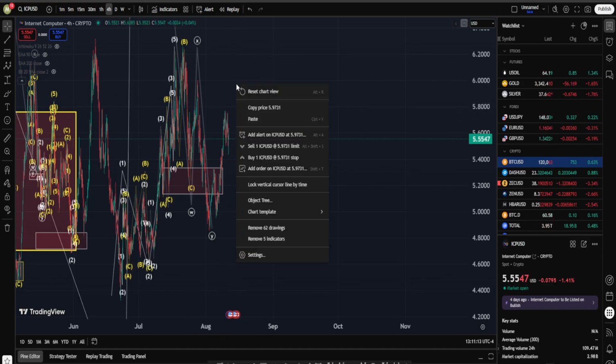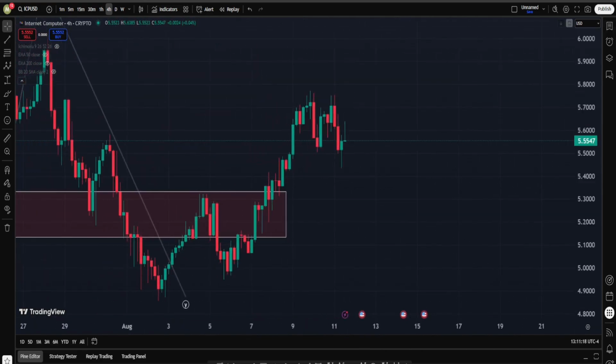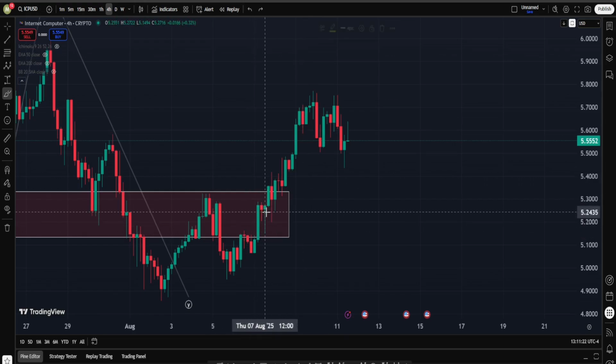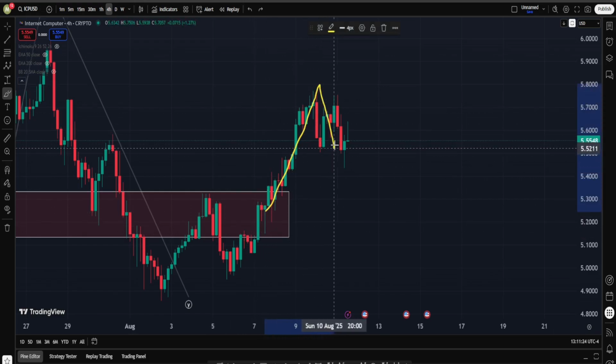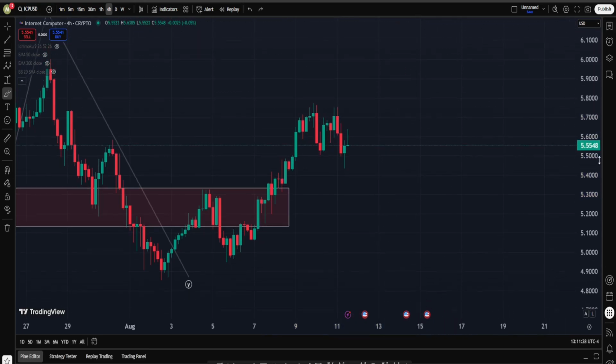Okay, here we are. And if you remember the last time that we talked about ICP, I think we were right around here, and the idea was that we really do want to see a continuation of this move up, followed by that, ideally we want to see a consolidation, followed by yet another move on the upside.